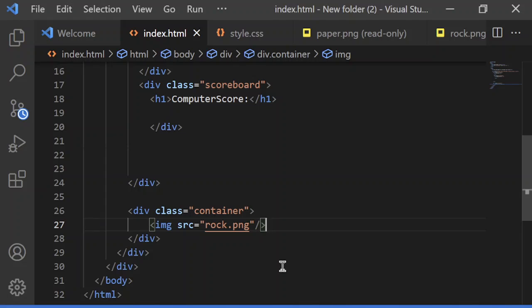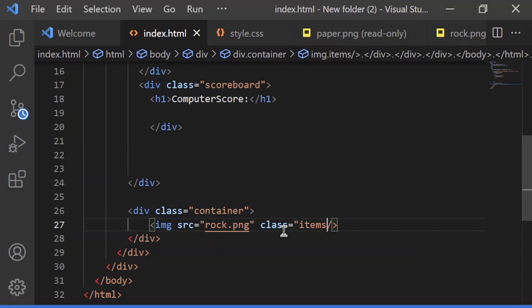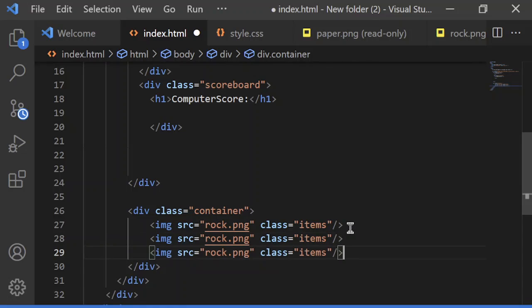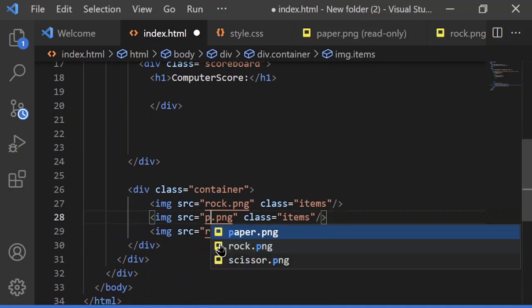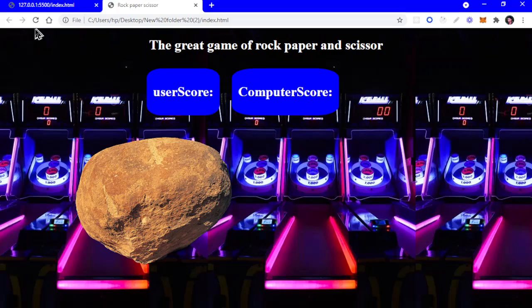Let me go back to the code, and I want to style this in the future, so I can give a class of items. I will be styling each of the items, like each of the rock, paper and scissor. So let me just copy paste this code for paper and scissor. Ctrl V and another Ctrl V. So rock.png, and instead of this rock we want paper, so paper.png. Great. Then for the last one I want scissor.png. Let me save it and refresh.